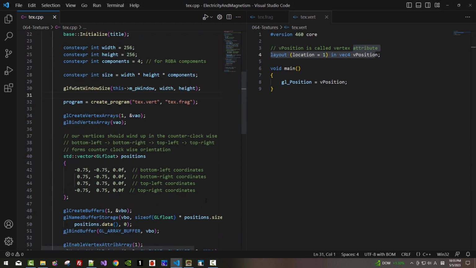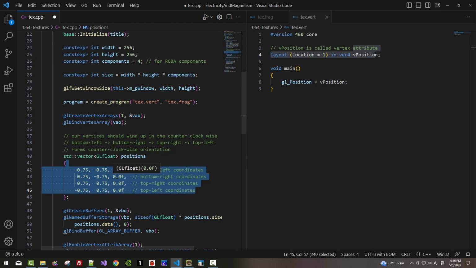In this part, I made a simple mistake. Bottom left, bottom right, top right, top left. It should also be fixed. Bottom right, top left, from the counterclockwise orientation. Don't forget this part. When you form geometry, your vertices should wind up in the counterclockwise orientation.